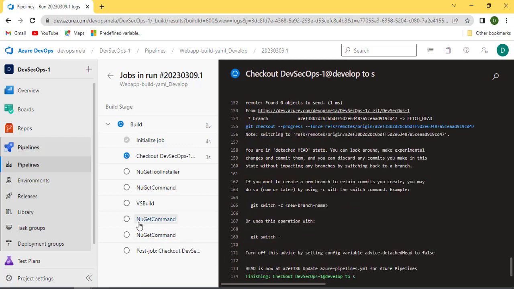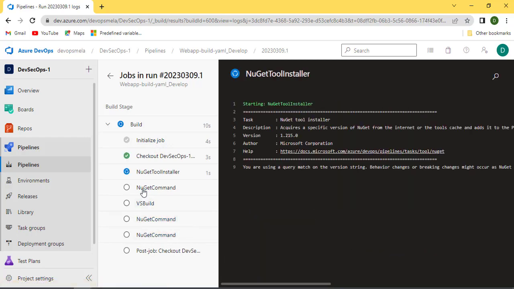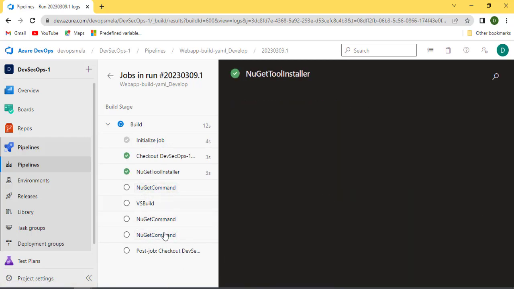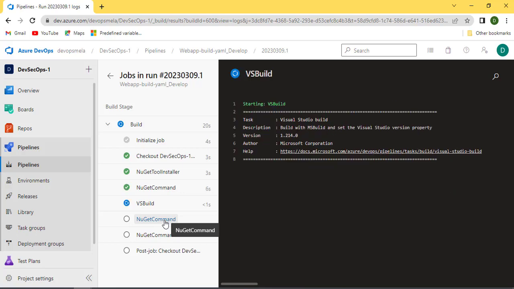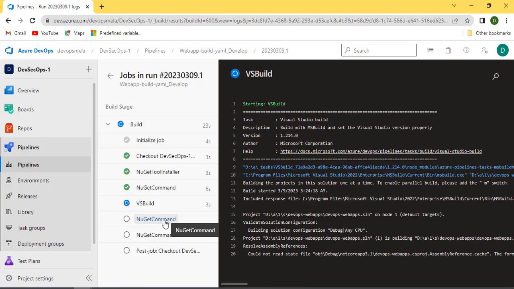See, there are commands. I can have a display name included, guys. If you see, there are so many NuGet commands now. We don't know what exactly this is. So how do I name this? We can have a display name. Display name is like a print statement. Wherever you want, you can have a print statement, and that naming will be given over here.